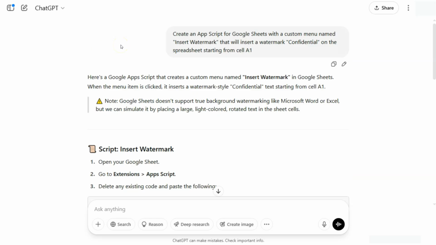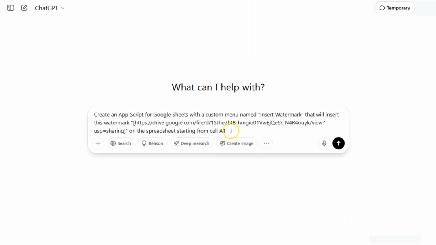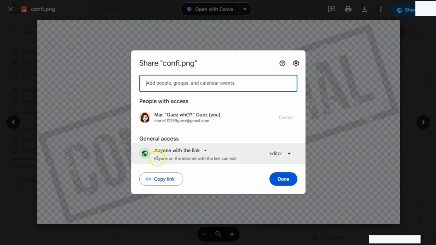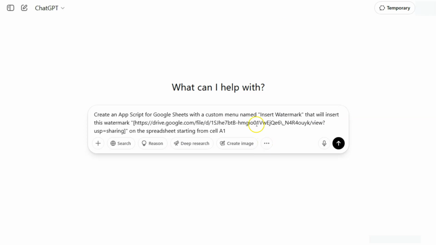Let's say you have an existing watermark that you want to insert. Let's start another prompt. So in this prompt right here, what I did would be the same thing, but instead of inserting the watermark that it would create, I wanted to insert a watermark that I already have on the spreadsheet. So to make this work, what you're going to do first is to upload that watermark into your Google Drive. Once you have it uploaded, you're going to share right here. Then make sure that the general access would be anyone with the link. Once you've copied that link, done, go back to your prompt, then paste it, and ChatGPT will take care of the rest.